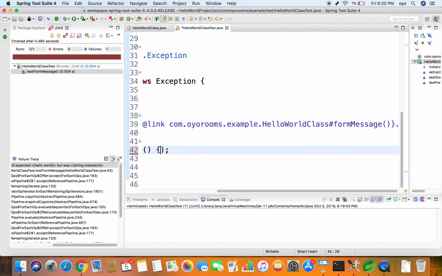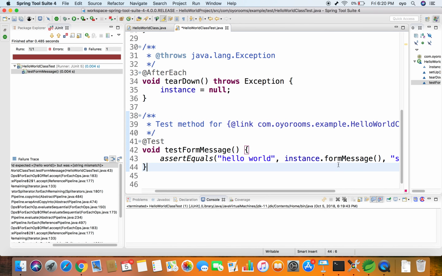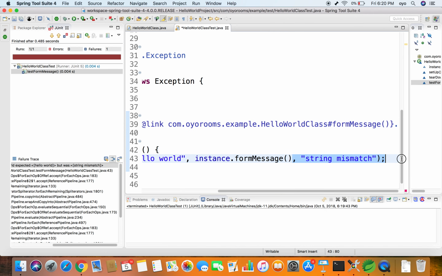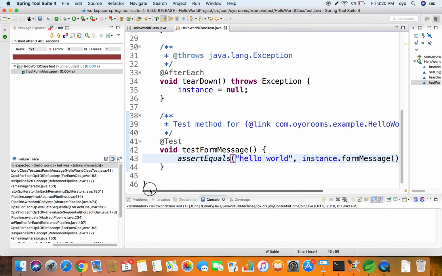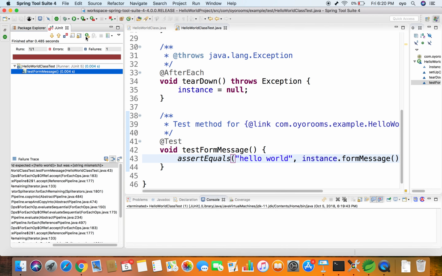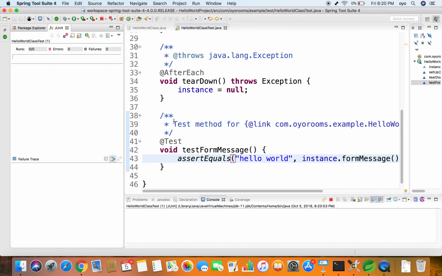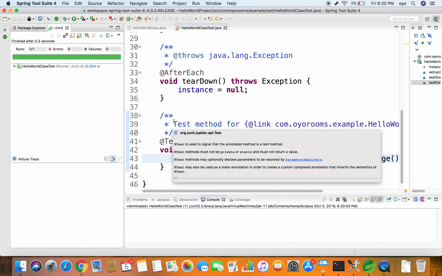Just remove this. Try this again. I'll rerun the test case. Now the test is successful.